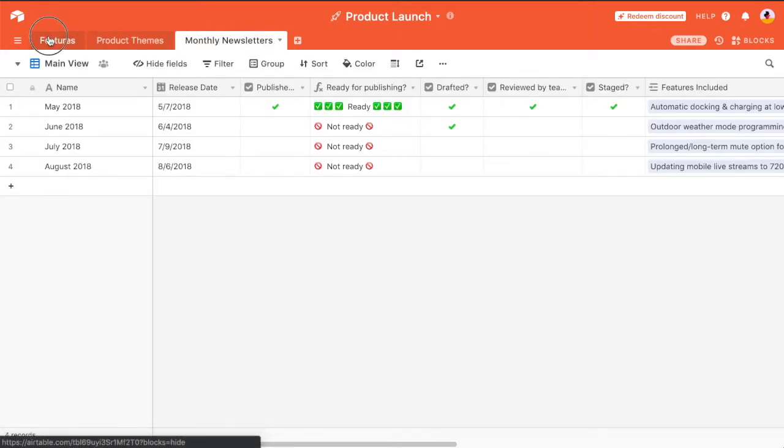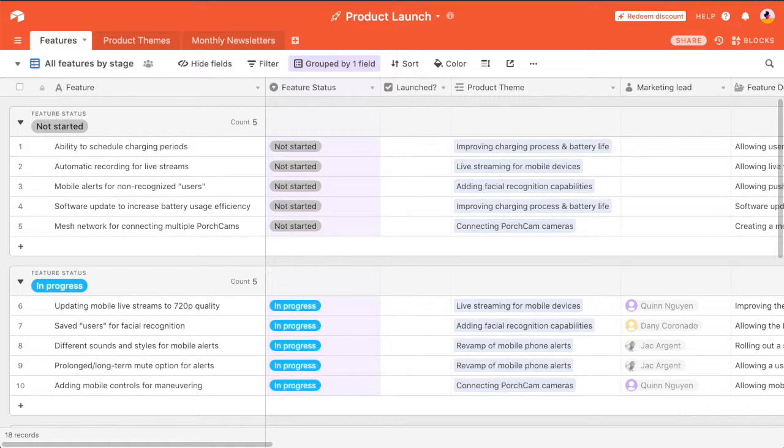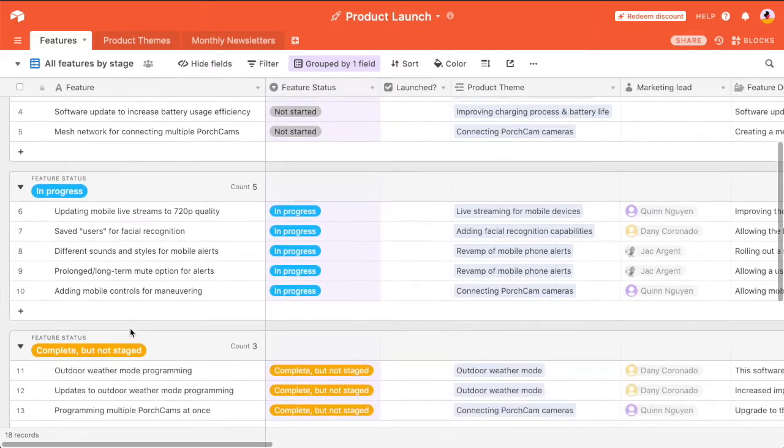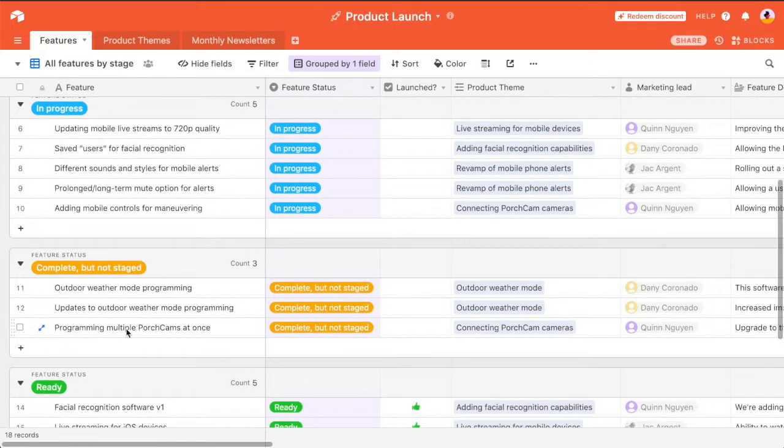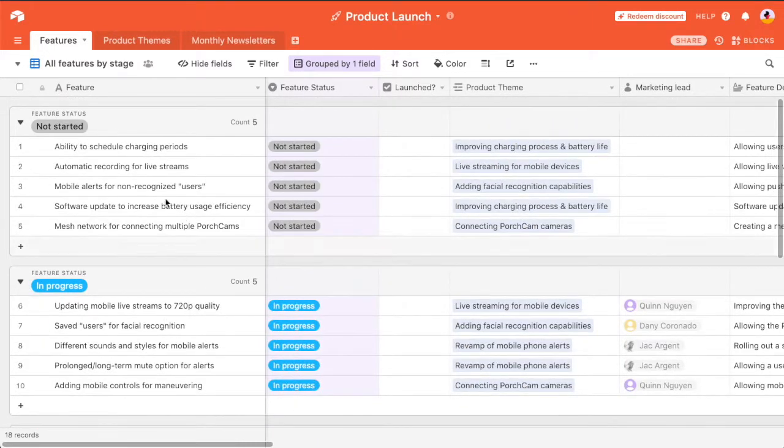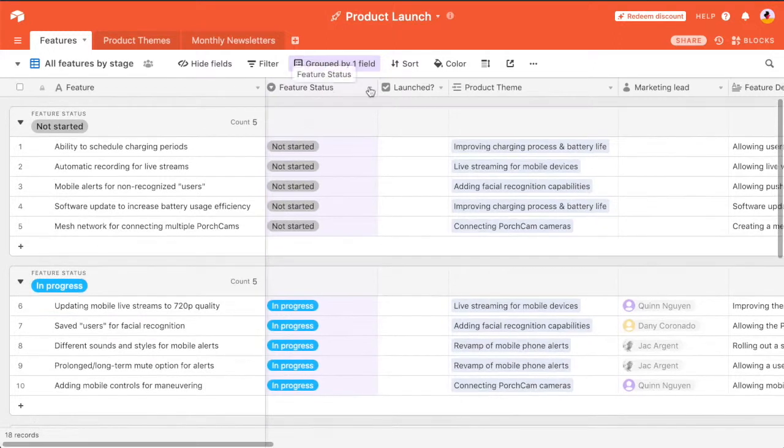Let's dive into the features table. Each unique feature has its own row in this template. In Airtable, we call this a record. In this template, some of the features are ability to schedule charging periods, saved users for facial recognition, and if we scroll down, programming multiple porch cams at once. The details about each of these features are organized into fields, similar to columns in a table.